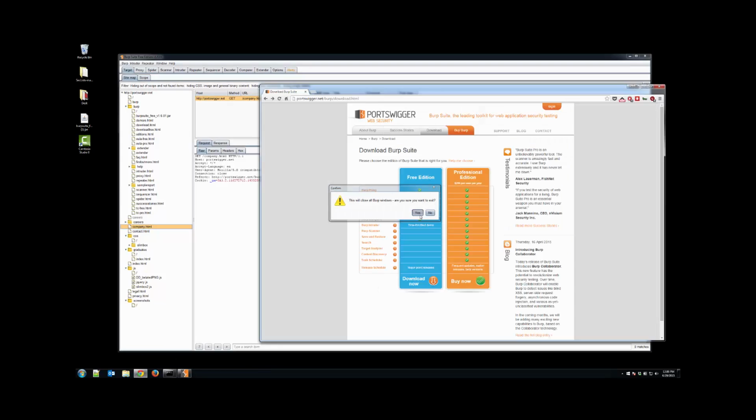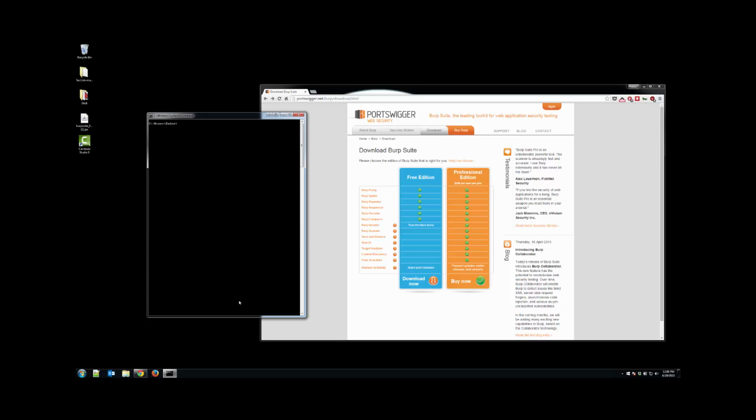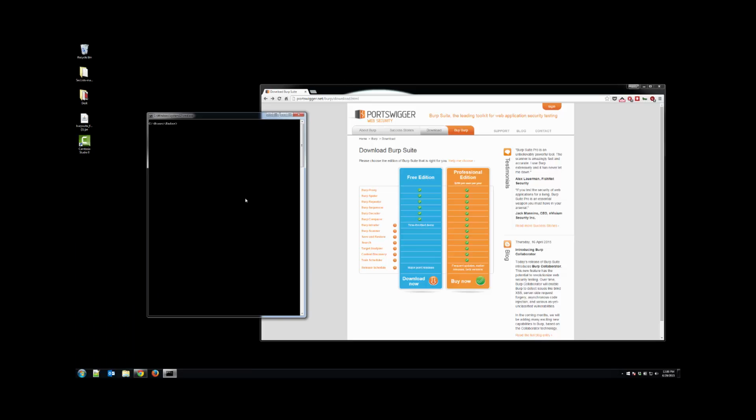Let me close out all my Burp Suite windows here. So if you open up a command terminal, which you can just do by typing cmd down here in the run box, and I'm on a Windows box, you can do this even more easily on a Linux box or a Nix box. You can start Burp Suite with more memory by using the following command.